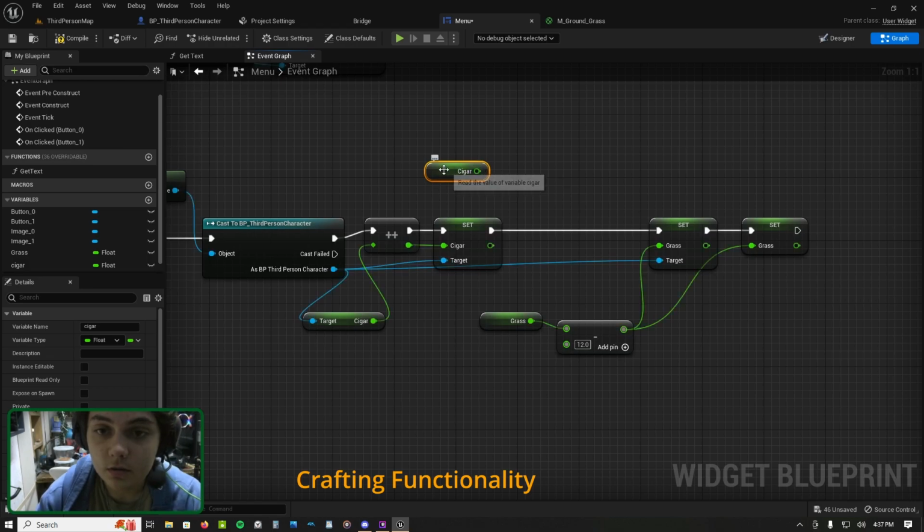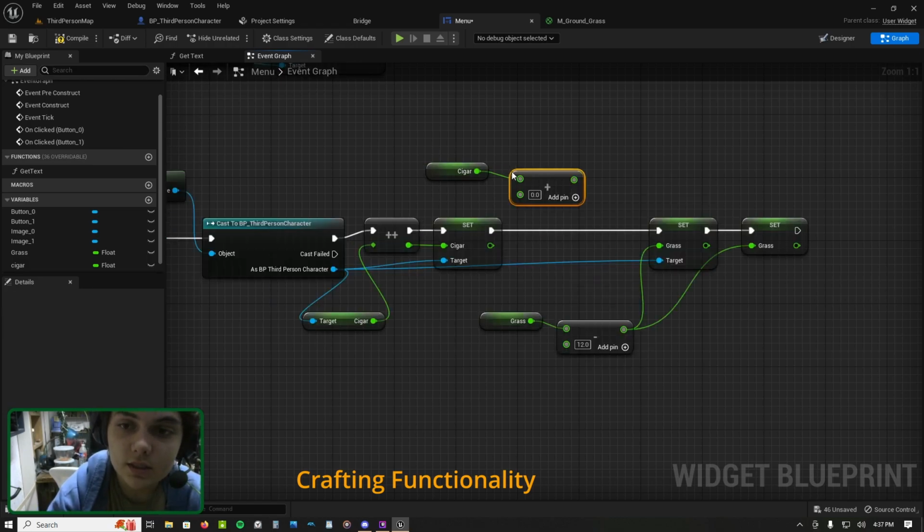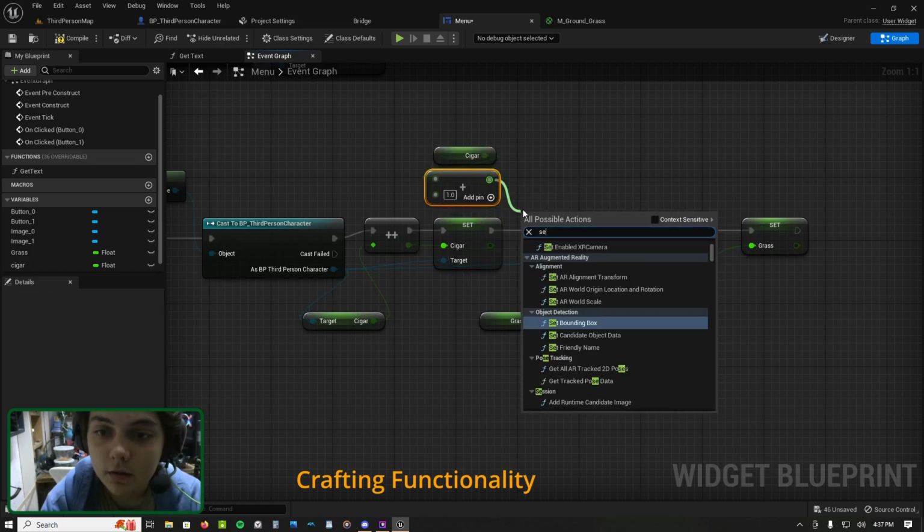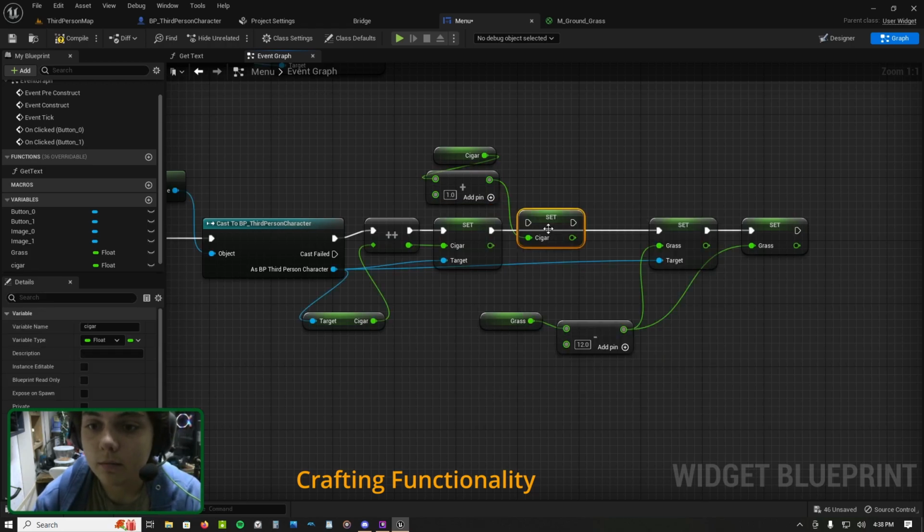So assuming that you needed to do that, you would do cigar. Another way you can do this is plus one directly. That way you don't have to use that increment float thing. But you could do cigar plus one, and then we'll set that cigar count right here. So we do 1, 2, there we go.